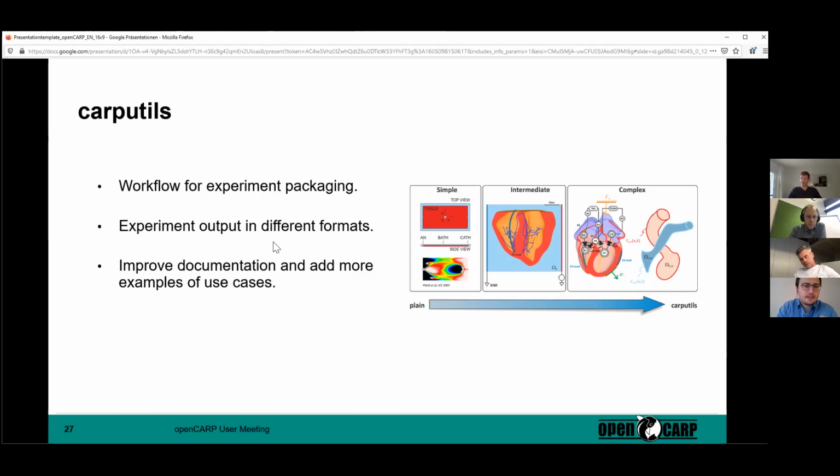And then, of course, what we are well aware of is that documentation has to improve, and especially providing more examples and use cases of how to use Carb utils. That's about it.